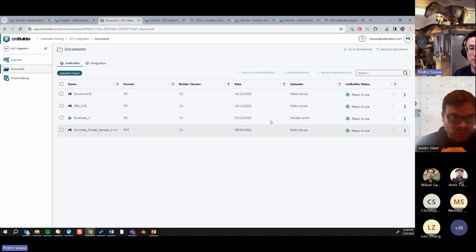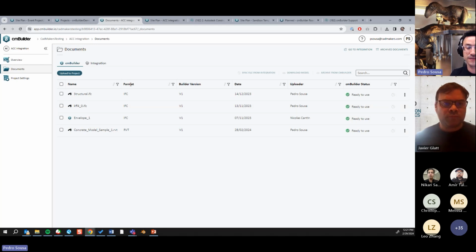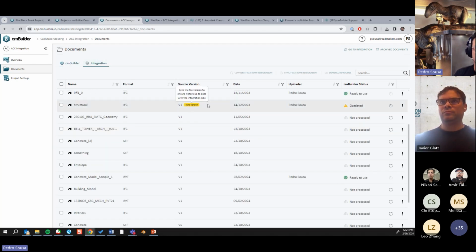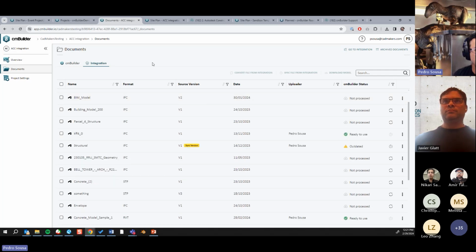Another one is for you to have a live link between different versions of the model. So if your Revit model is updated on the ACC side, you get notified in cmBuilder that there is a new version available, just like this over here. And then you can click to sync the model from the integration. We will take the latest version and bring it over here to cmBuilder, right?